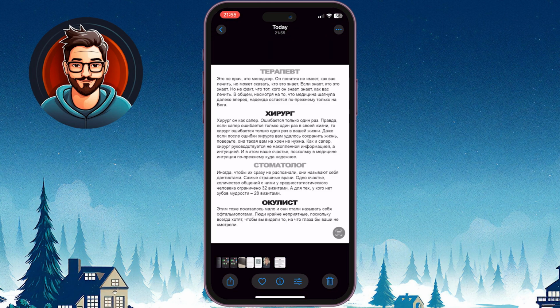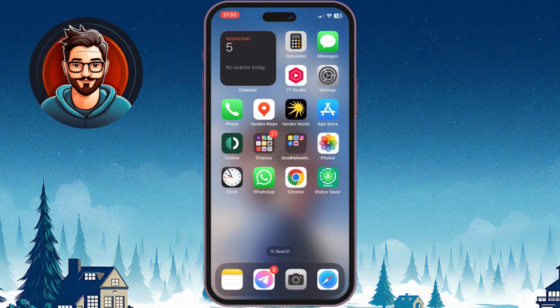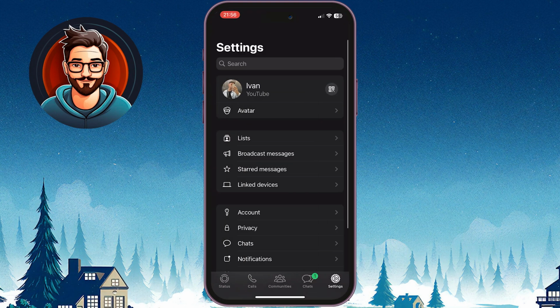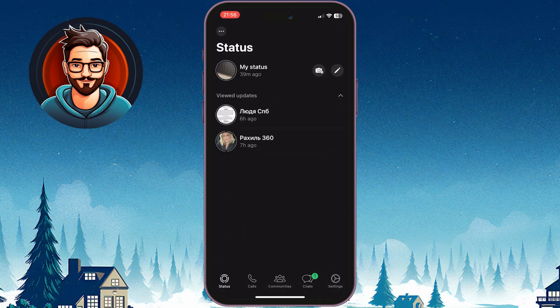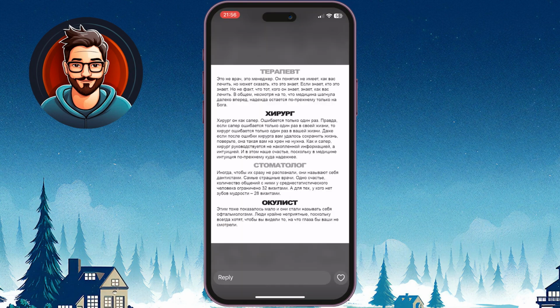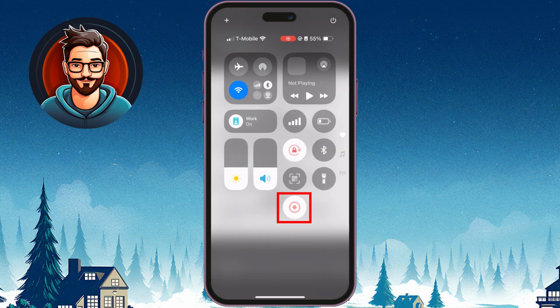Method 2. Taking a screenshot or screen recording. If you are using an iPhone or don't want to use extra apps, try this. For an image, take a screenshot while viewing the status. For videos, use your phone's built-in screen recording to capture the status.